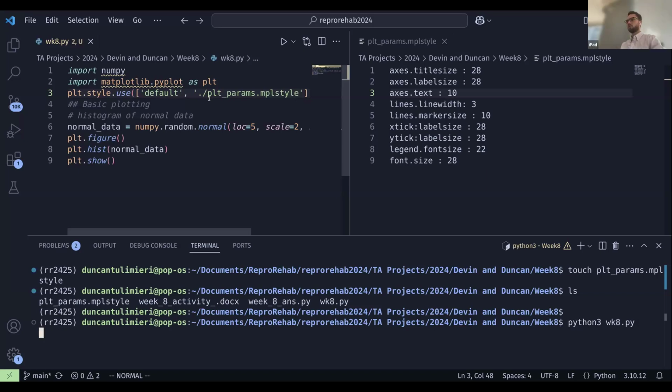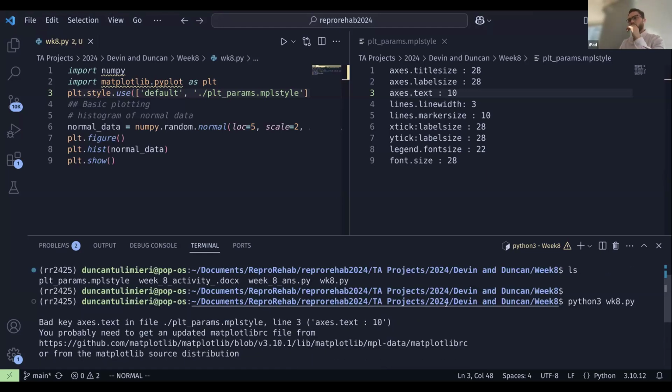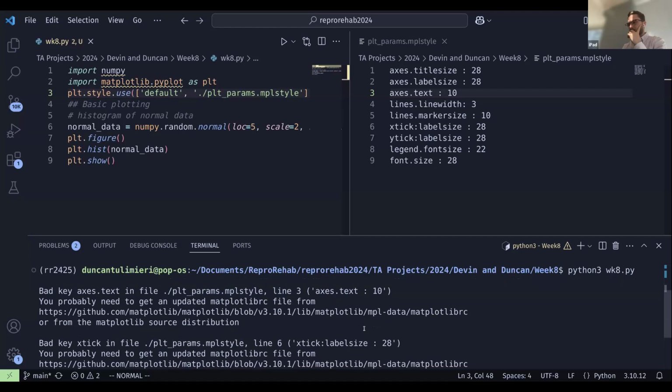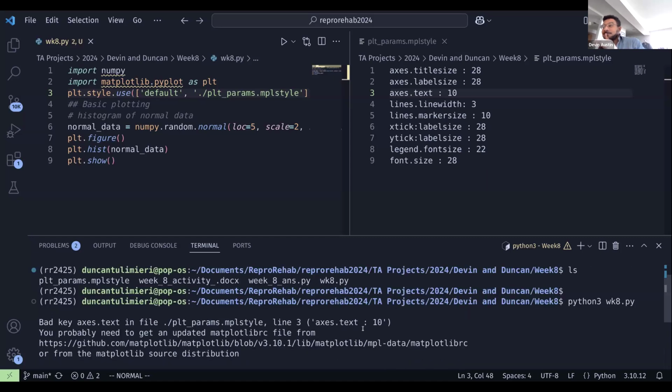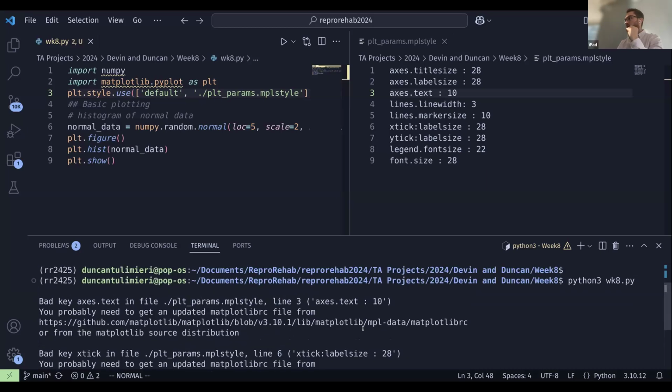Wow, it's bigger. But I got an error. What's this? Axes dot text 10. So do title size, label size. Bad key. Are these warnings or errors? I think they're just warnings. They don't say. Yeah, whatever.